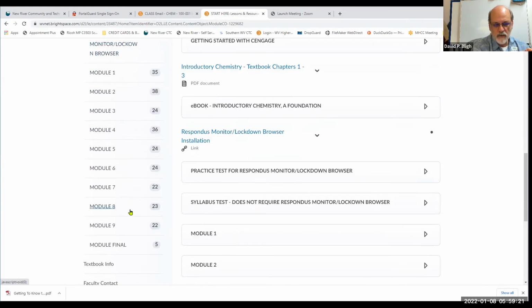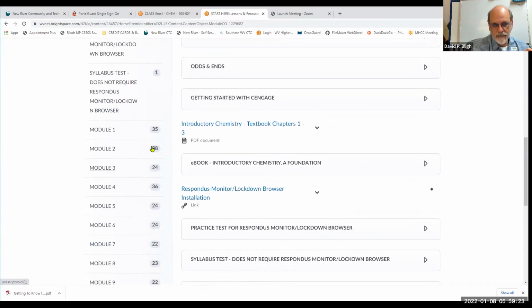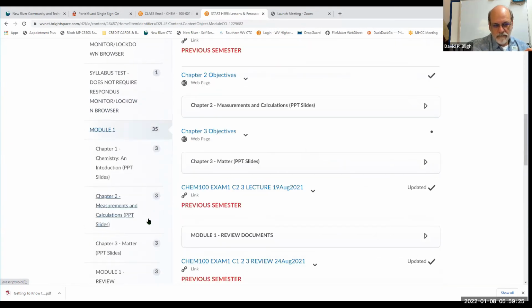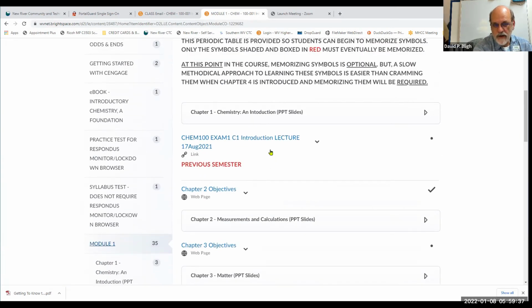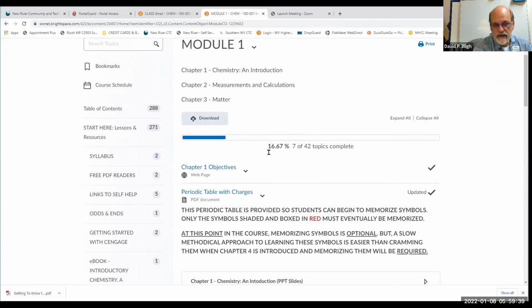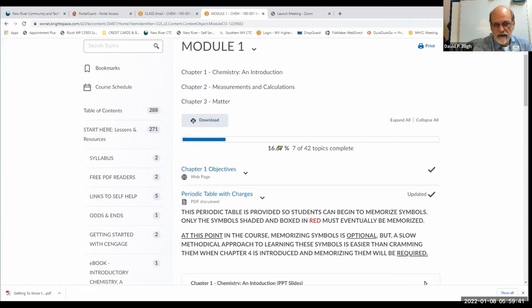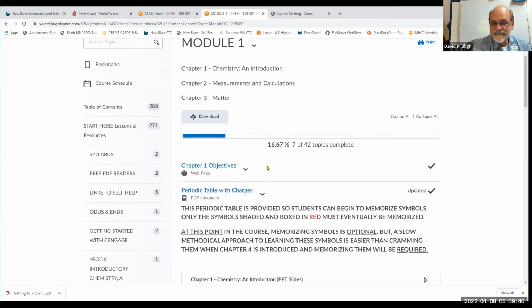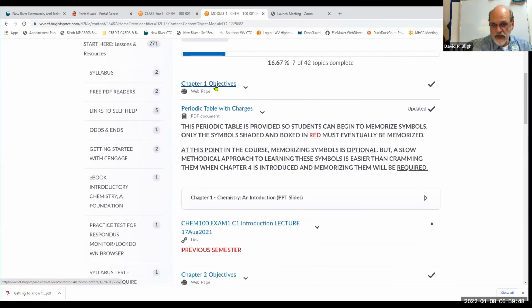Then we get to the individual modules, right? They will vary as to how many chapters are covered. The syllabus schedule will show you all that, but this will also show you. So here, we're going to have 3 chapters in module 1. You can look at the objectives here if you want. It'll pop up as a web page.